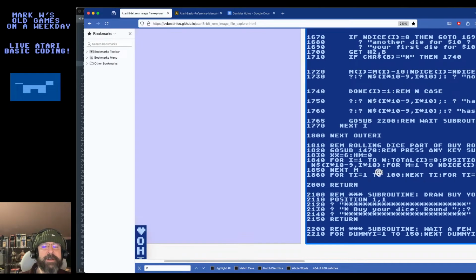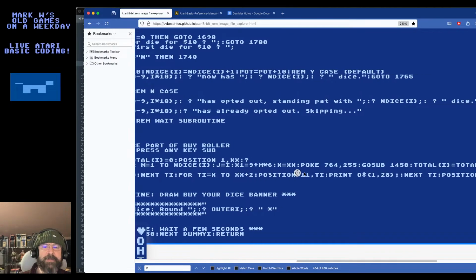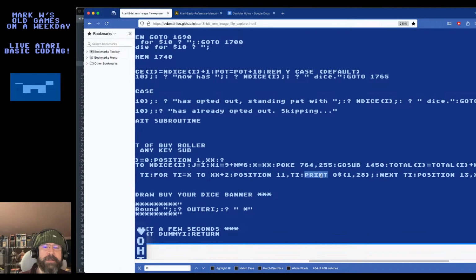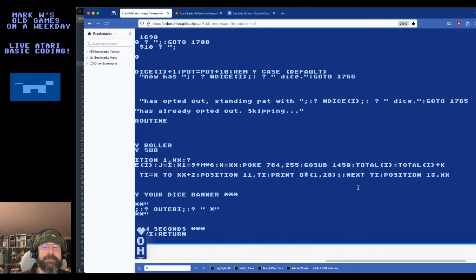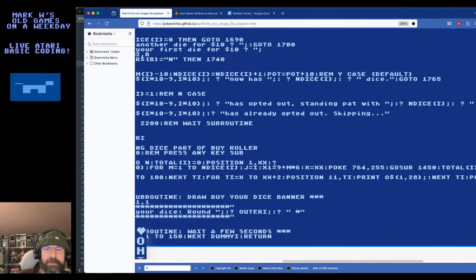And so then it waits after all the dice are rolled. And it moves down a bit. And I have no idea what this is, honestly. It's just random code. I don't know what it does at this point. $O. What is $O? That's what I need to figure out.